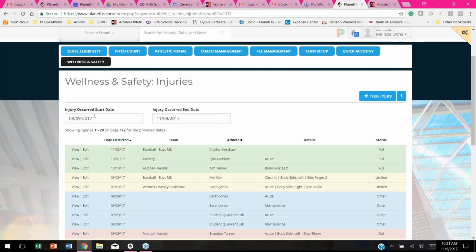So just to start, you can search and look at injury reports based off of date ranges. Eventually, you'll have more search options. Currently, this is what you're able to do to look for your injury reports.